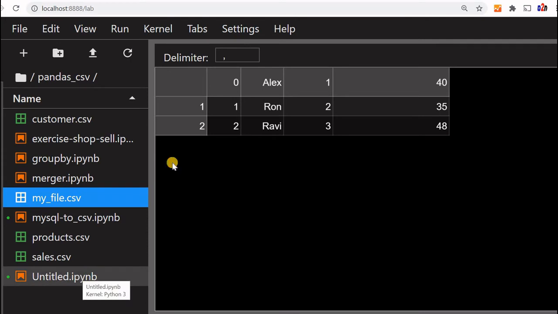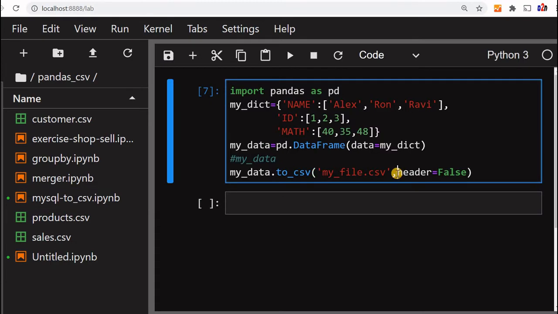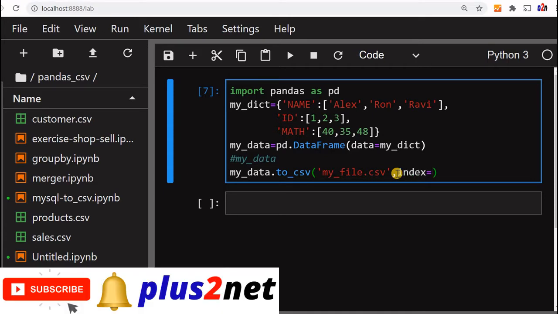Now you can see here that an index column is also added. Now let's see, we don't want the index column to be there, so that we'll see next. By default, this header is true. So if I remove it also, then the header will be there. Now let me try index equal to false. By default, this is also true, so the index will be added. If you don't want it, you have to specifically mention it as false.